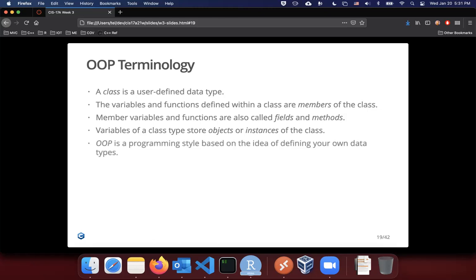So OOP is a programming style that's based on the idea of defining your own data types. If a programming language doesn't allow you to define your own data types, it's not that much useful, don't you think? Okay. So core OOP concepts include encapsulation. Encapsulation we talk about is the ability to package your variables and functions together, they become a unit of logic. And then you have data hiding, inheritance, and the polymorphism. We just explained those.